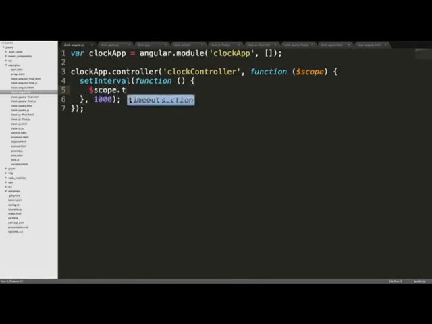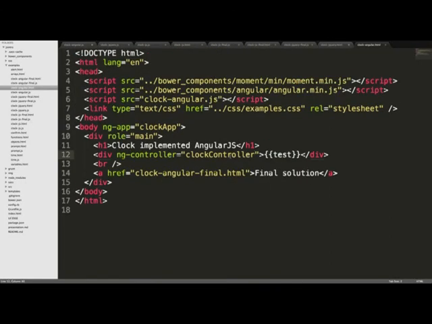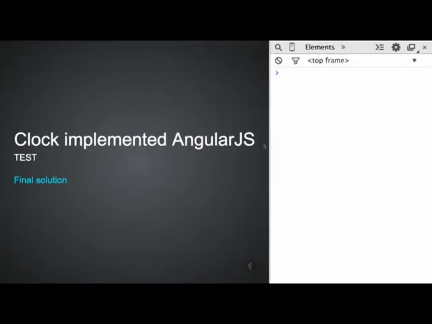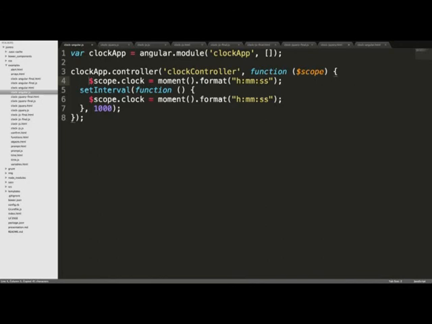We can do scope tests. Let's call this clock instead of tests. So the scope clock is then equal to moment, format hour minutes seconds. Of course, did I write something wrong? Ah, yes. This is another pitfall. But let's just put this, let's output this at once.